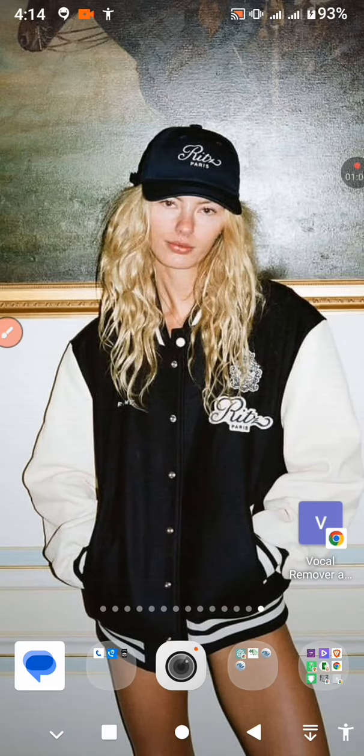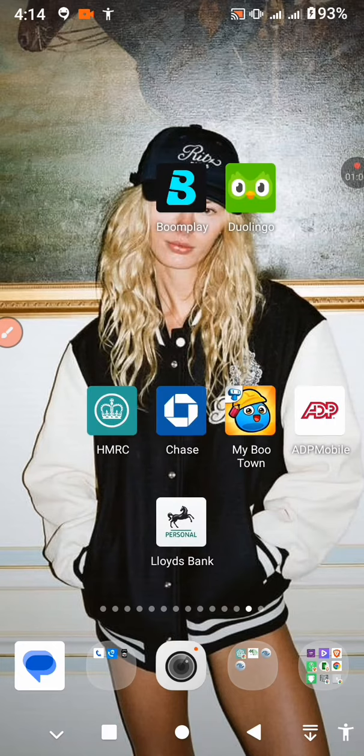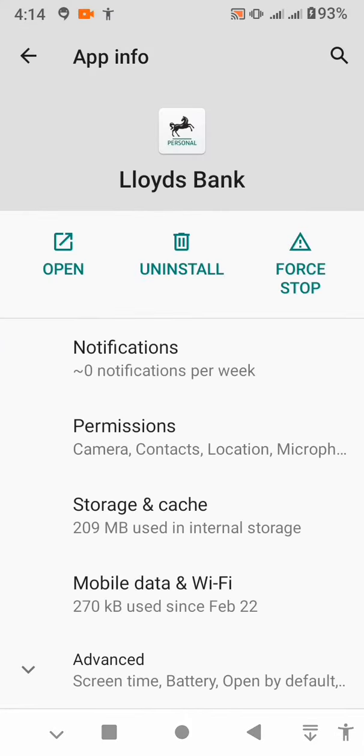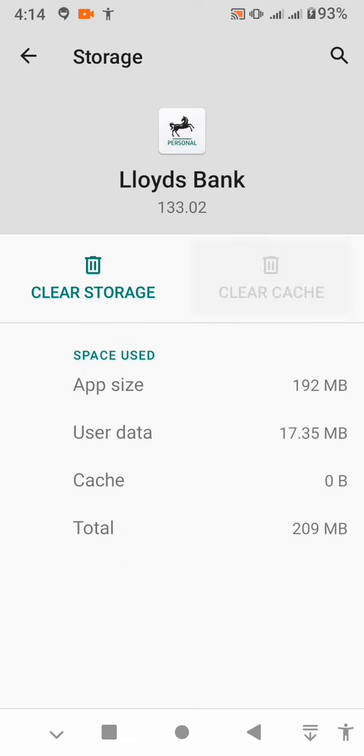So when it's still not working, what you have to do is to search for the app, then you tap on it for some while, then tap over here. When you get to the app info, tap on force stop, tap on OK, tap on storage and cache. Then after that, tap on clear cache.